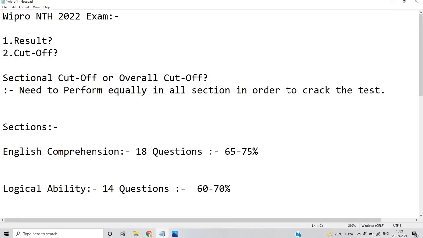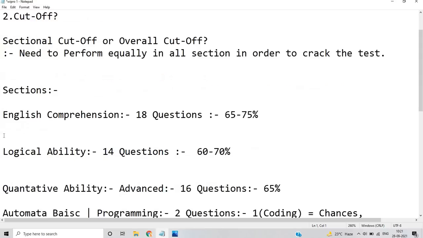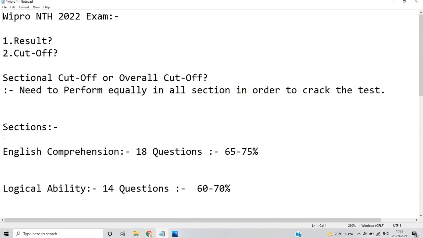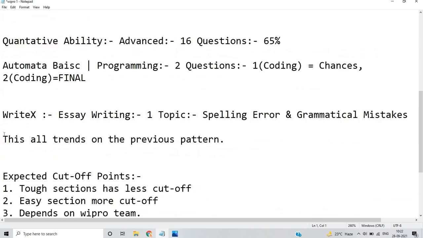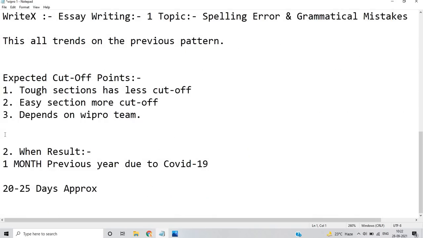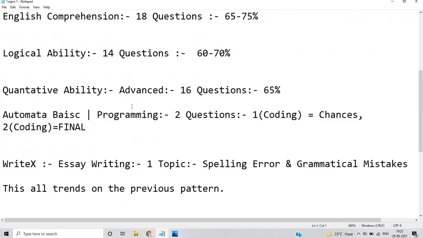If you perform equally well in all of the sections, like English, logical, quantitative, programming, and essay writing, this will be very good in order to crack the exam. According to the previous trends, you need to perform equally in all sections in order to crack the test. If I take the expected cutoff points using the previous year, a tough section has less cutoff, an easy section has more cutoff. This is a very important point. This is just a previous trend, and it depends on the Wipro team also.